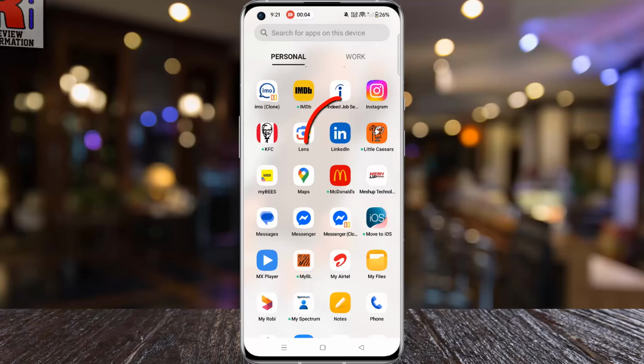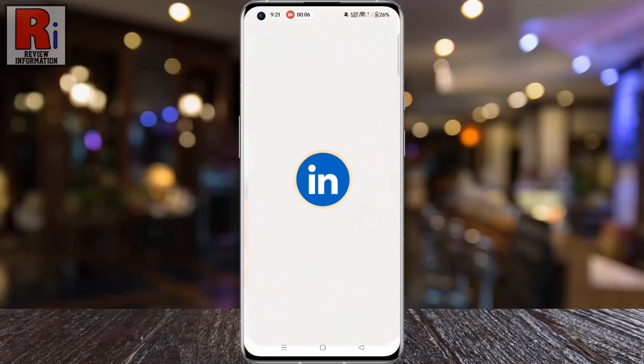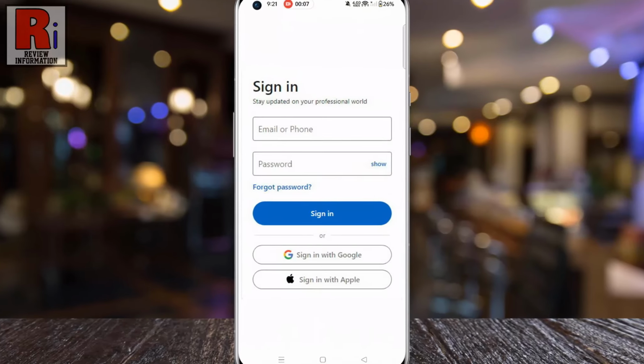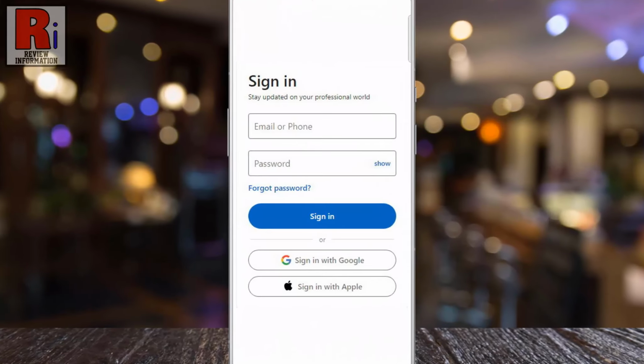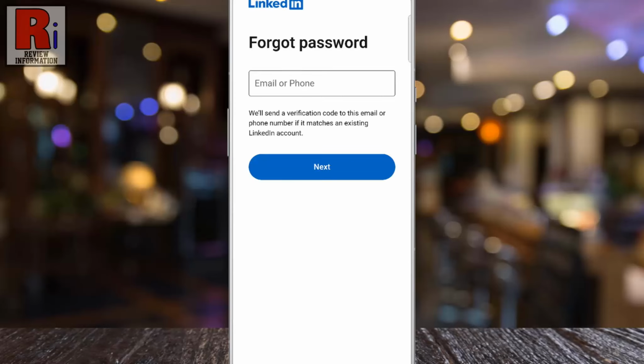To begin, open the LinkedIn app on your phone. On the sign-in screen, tap Forgot Password. Now, enter the email address or phone number associated with your LinkedIn account. Then tap Next.